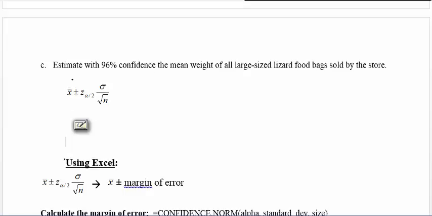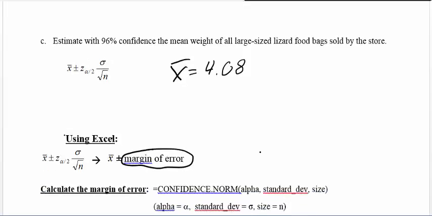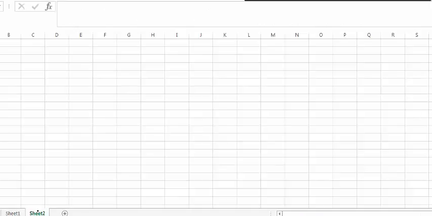Here's the formula that we have. We can go through this calculation by hand, which is what your textbook shows, but I want to show you how to do that in Excel. Again, every confidence interval begins with a point estimate, and then plus or minus this margin of error. Our point estimate we just found in part B, x bar, 4.08. Now I just need to figure out this margin of error. Excel has a quick, easy formula to compute the margin of error. I've laid out the steps here, but I'll just go ahead and show you in Excel.